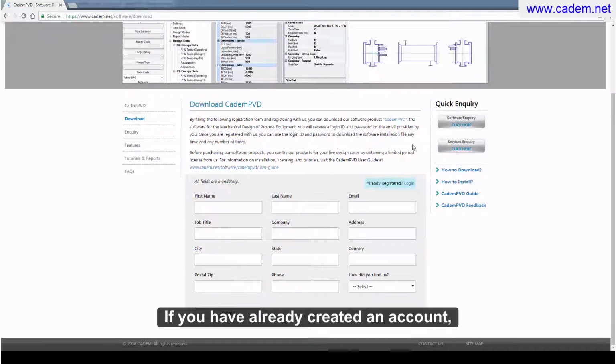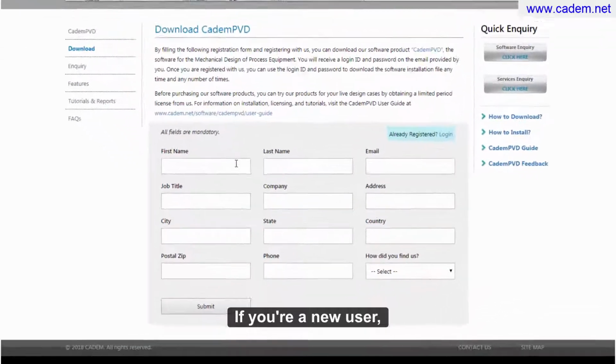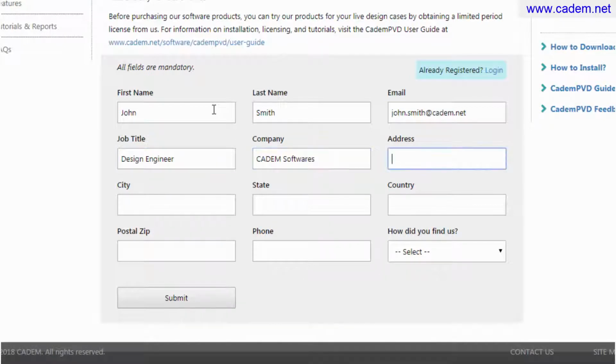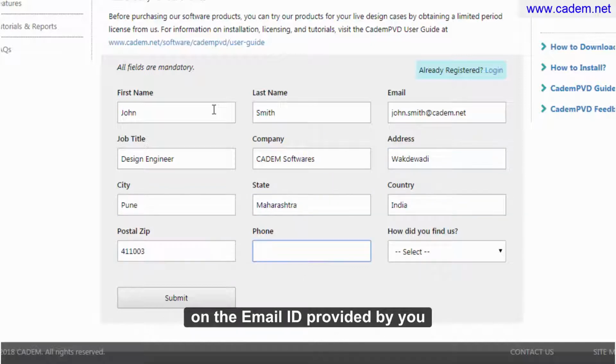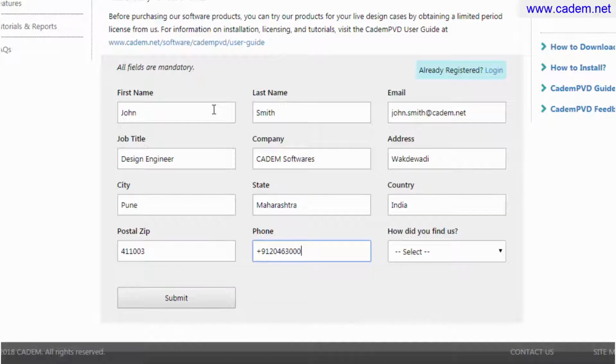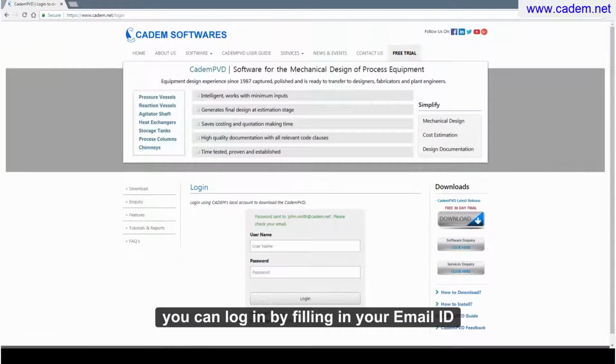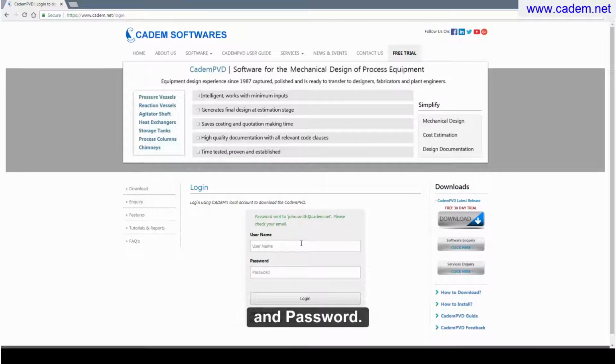If you have already created an account, you can click on login to go to the login page to download the software setup file. If you're a new user, you need to complete a one-time registration process. Fill in your details in the form on the download software page and click on the submit button. We will provide you a password on the email ID provided by you in the form. After clicking on the submit button, you will be taken to the login page where you can log in by filling in your email ID and password.